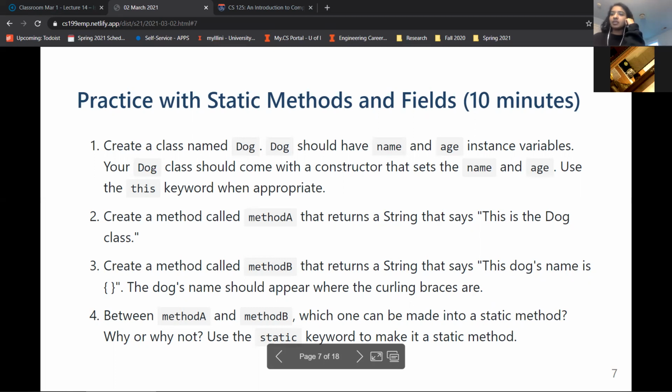Yeah, so 10 minutes for this one. We'll regroup at 6:34.